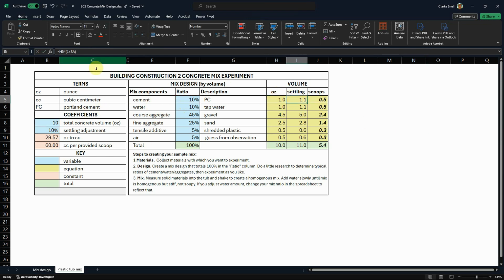Then I multiply that times the settling coefficient here. And then finally, I do a conversion from ounces to cc's and cc's per scoop to give me the number of scoops. Now, I'm not expecting you to follow that. I just wanted to show you how this works.